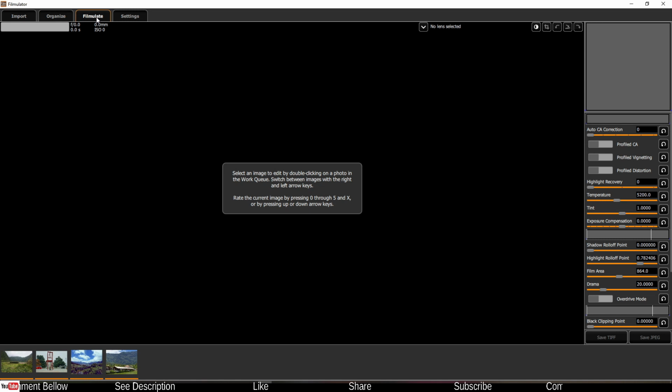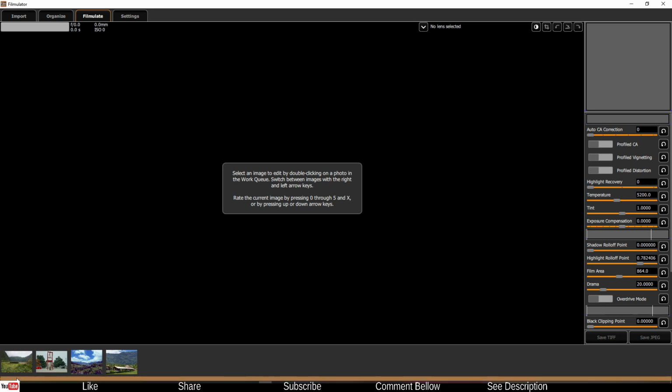So how are you going to edit a photo and how good is it exactly? Now, let me show you exactly how this works. Select the image to edit by double clicking on a photo in the work queue. Switch between the images with the right and left arrow keys. Rate the current image by pressing 0 through 5, obviously meaning 0 to 5 stars, and X, or by pressing the up and down arrow keys. I'm not going to go through all of them.